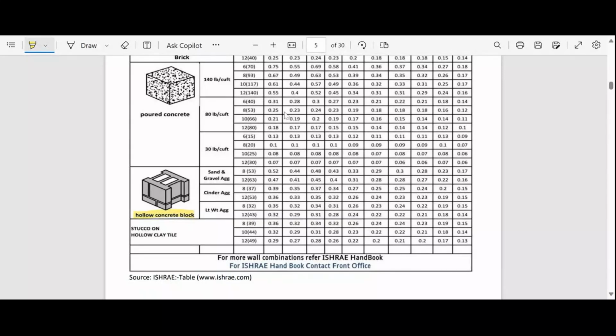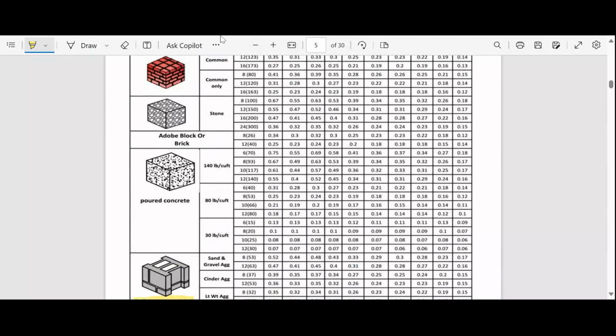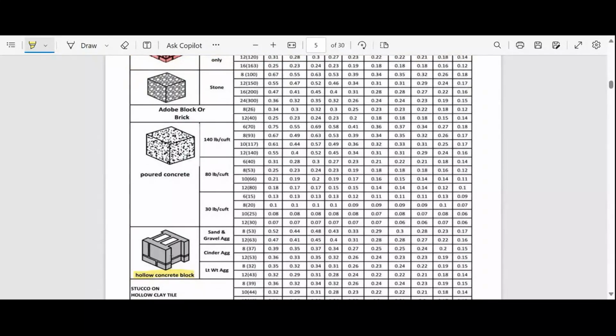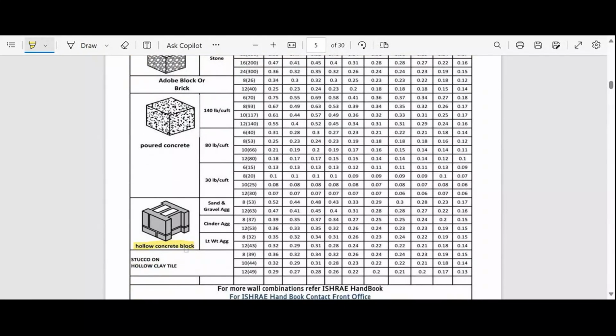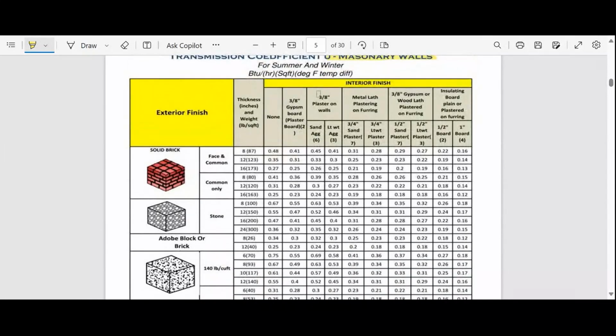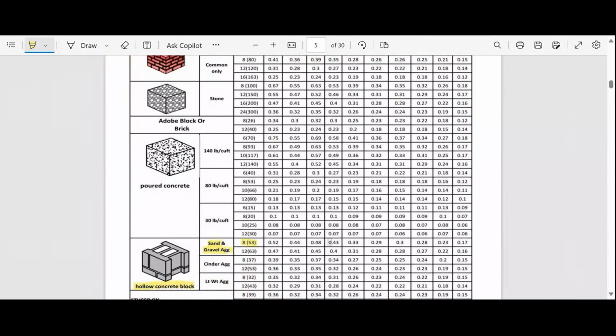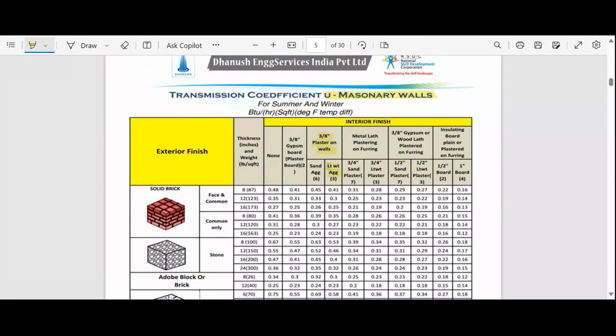They have given: wall is made of hollow concrete block with a mixture of sand and gravel aggregate of 8-inch thickness, 3 by 8-inch plaster walls with a mixture of lightweight aggregate. So this is hollow concrete block, right? The value here is 0.43 BTU per hour per degree Fahrenheit per square foot. These are the units, so you can see the units here.